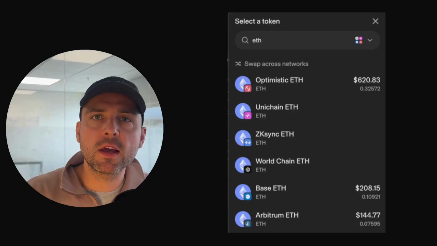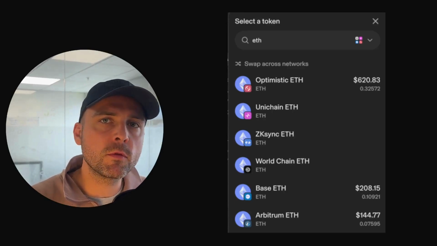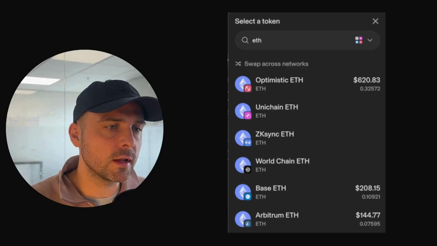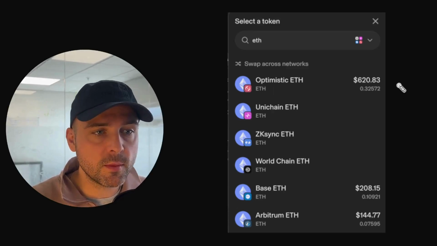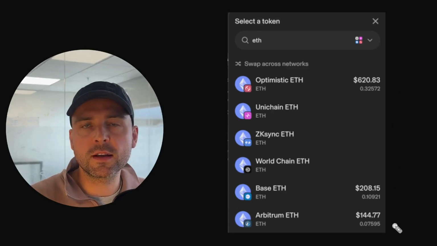But this horizontal scaling, with each L2 being in its own domain, so to say, has led to some really messy user experiences. If you've ever bridged assets across chains or dealt with multiple versions of the same token across these different chains, in this case ETH, you know exactly what I'm talking about.